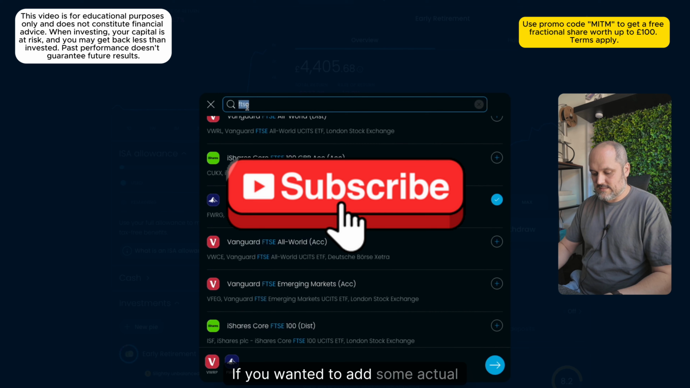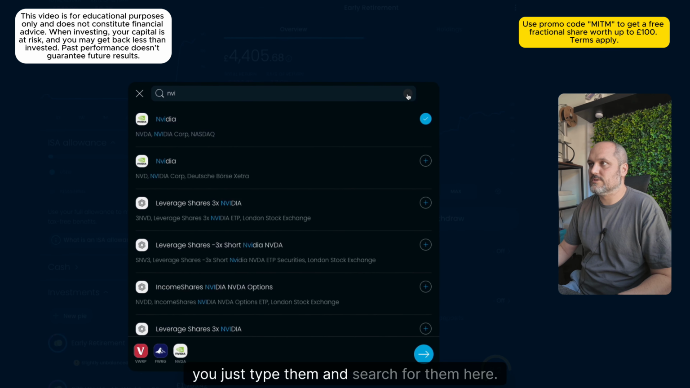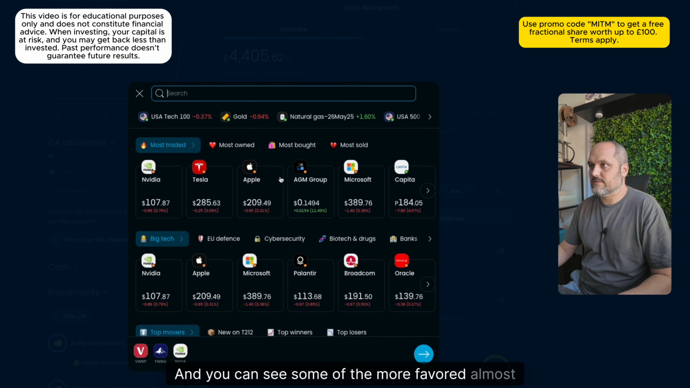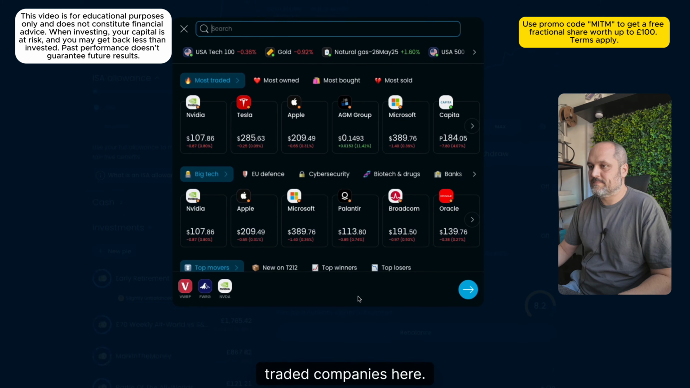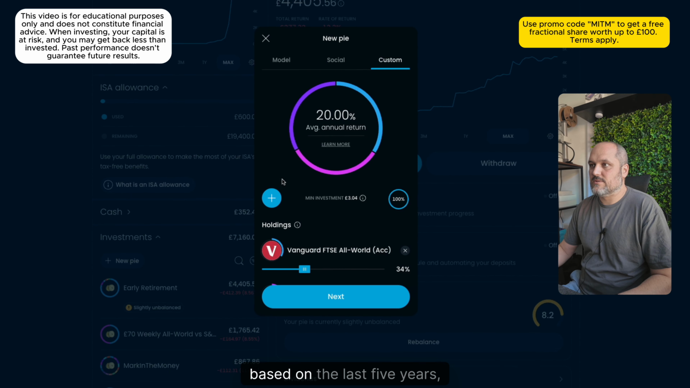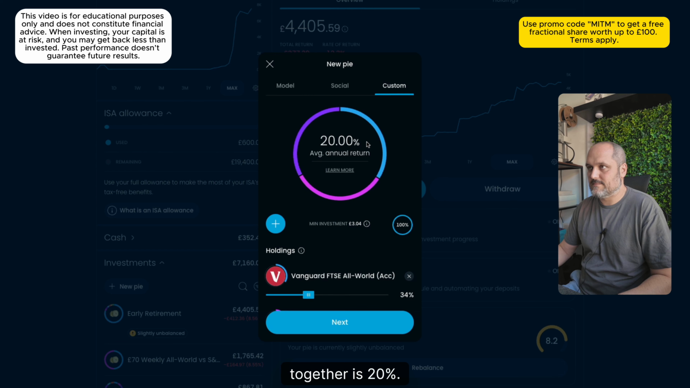If you wanted to add some actual companies, you can just type them and search for them here. And you can see some of the more favoured or most traded companies here. And you click on this button here, and you can see based on the last 5 years, the average annual return for all of these together is 20%.